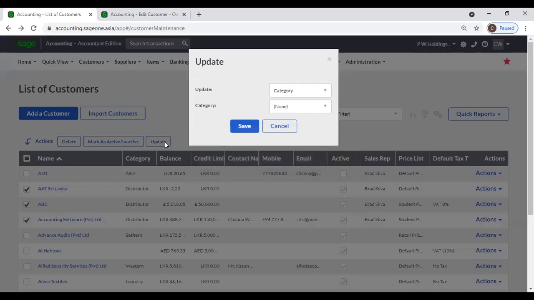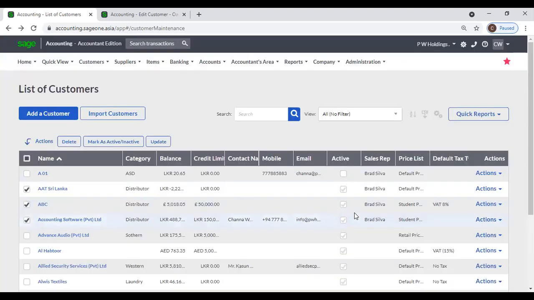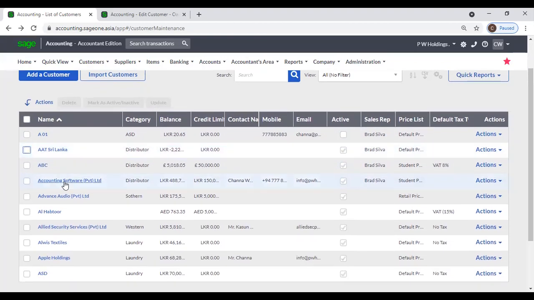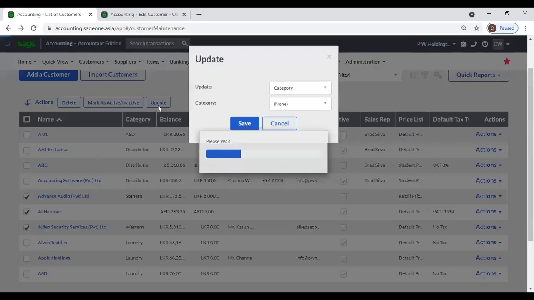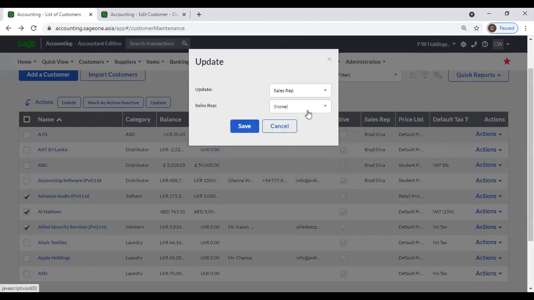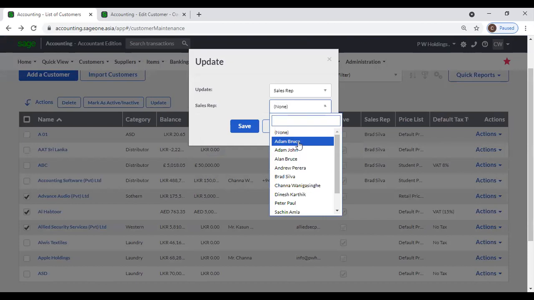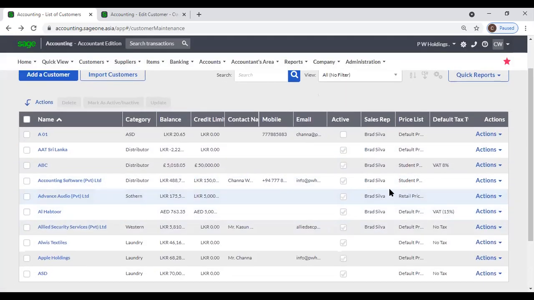Next, update. You can select any field from here. Now we'll change. We want to change these 3 customers' sales rep to this Brad Silva. We will select these 3 customers, click on update and select the field. Now we want to change sales rep. Select sales rep, and from the sales rep drop down menu, select the sales rep and save. Now you can see those customers' sales rep has changed.